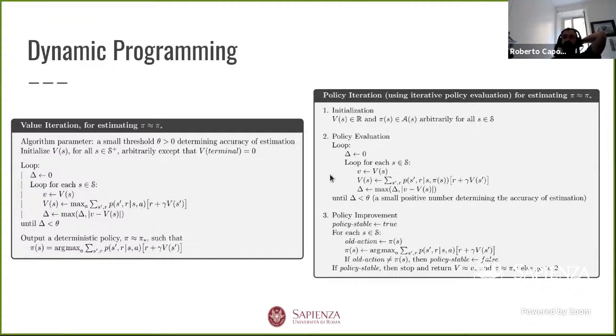A similar concept applies to policy iteration, except that in policy iteration, you take into account the action selection of the policy instead of selecting the action that leads you to the maximum value state. So this is what changes in this step, and in this other step, you just try to change your policy based on the information that you collected.